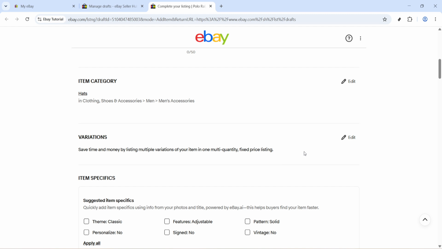That's all it takes to list multiple items on eBay from a draft. Start by going to Sell, hover over Listings, open Drafts, resume your draft, and then choose whether to increase the quantity or add variations depending on what you're selling. This approach can make your listing process much faster and cleaner, especially if you manage inventory in batches.